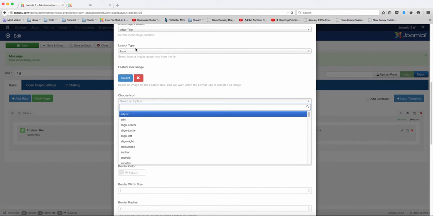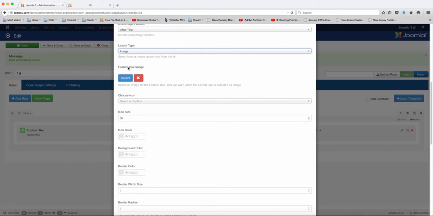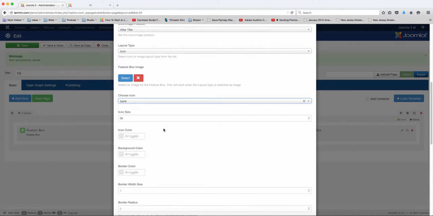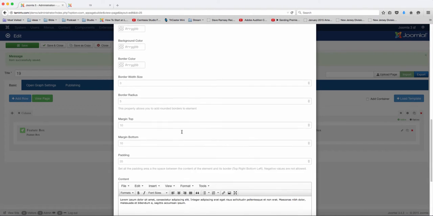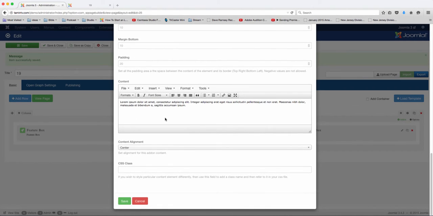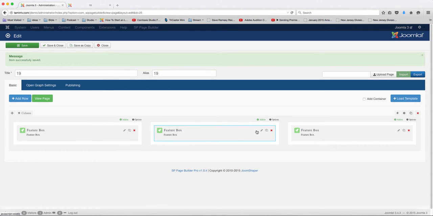So when you click here, where it says layout type, you can choose to add an image or an icon. So let's add this icon. You scroll down, and I'm just going to grab bank here. You can change the icon color. If you want it to be a certain color, you can change that here. If you want the background color, you can change the border. So I really encourage you to play with this and see what looks good for your site. So we've changed that there. We've added an icon.